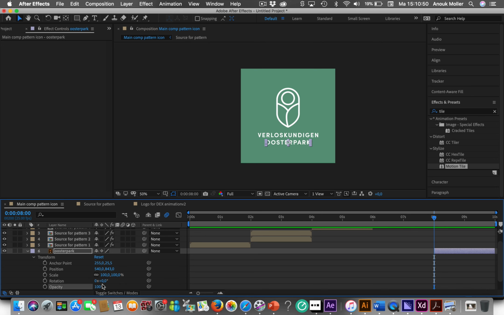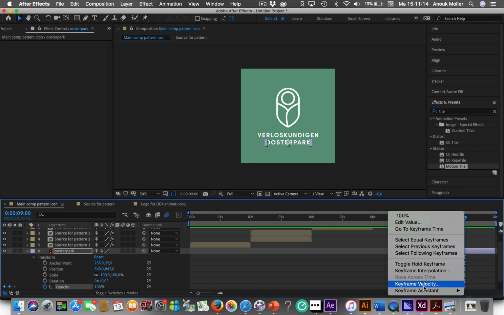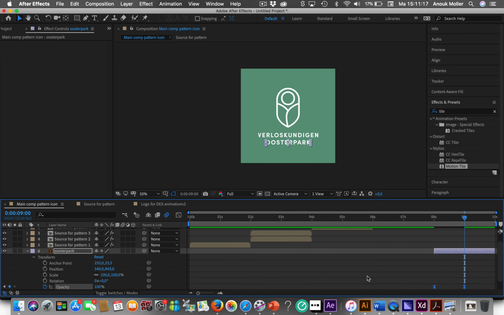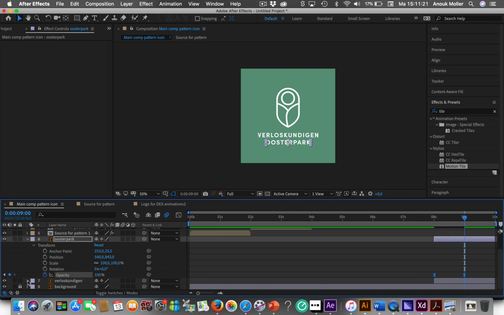So where is the opacity? Set the time watch, place the first one at 0. Then let's see what happens if we put it on 1 second, 100%. Select both of them. Keyframe assistant, click.